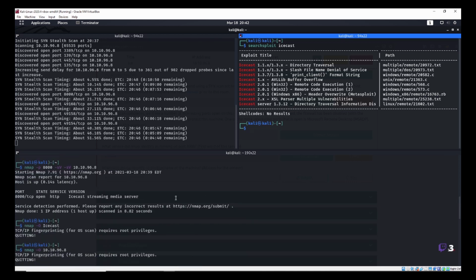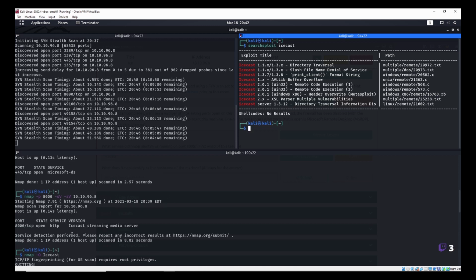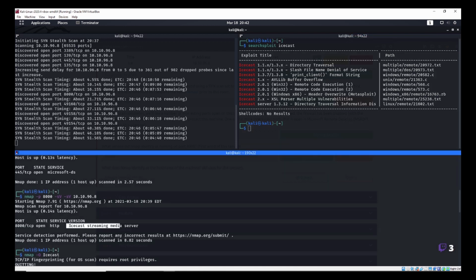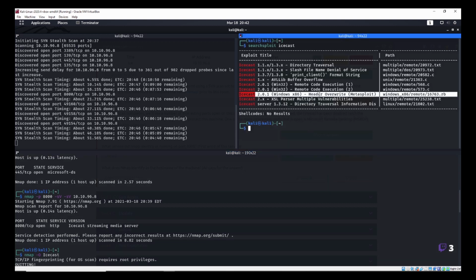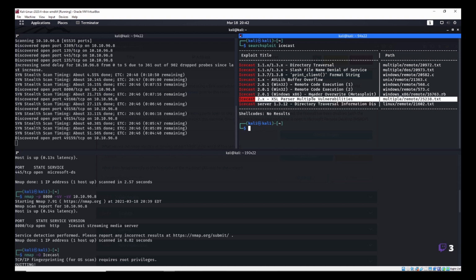So that was the OS scan. Let's keep going up. I'm not seeing what version it is here. Just Icecast streaming media server. We do have an Icecast. We do have a Windows header overwrite, a Metasploit module right here that we might be able to run with it. I could always try that one right there.